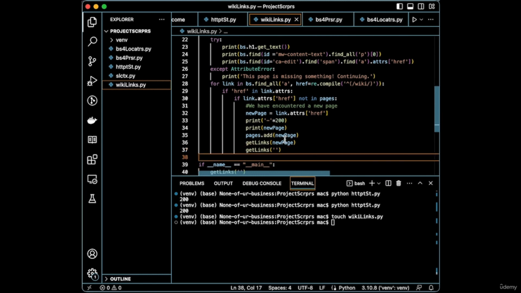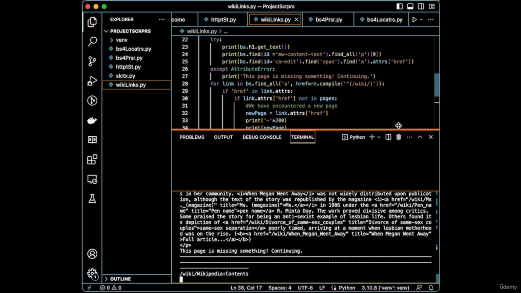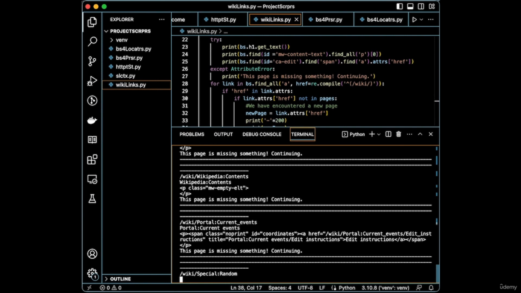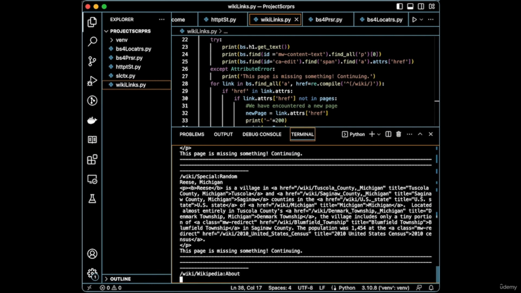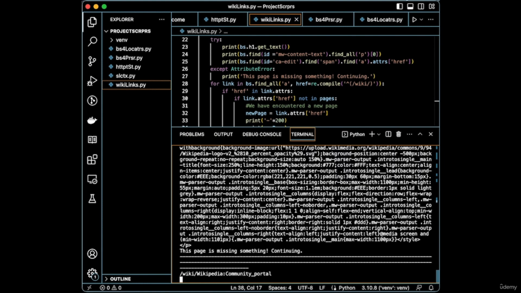can create an if statement, checking if name is equal to main, the main module, we start the getLinks function. And as you can see, it's printing each page recursively. And again, if it's missing something, we're using our try catch block, it will tell us this page is missing something and it will continue to the next.